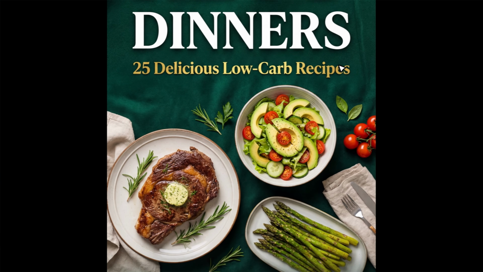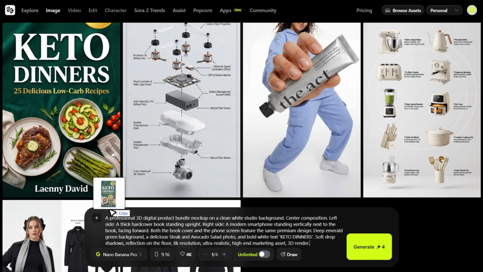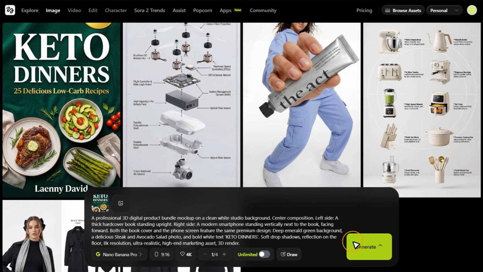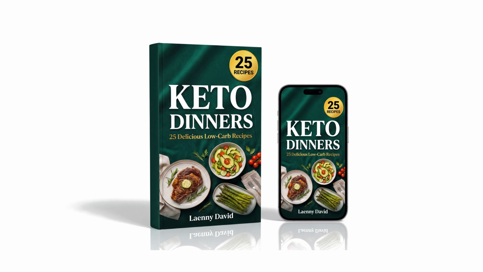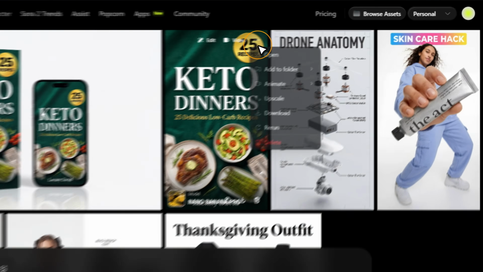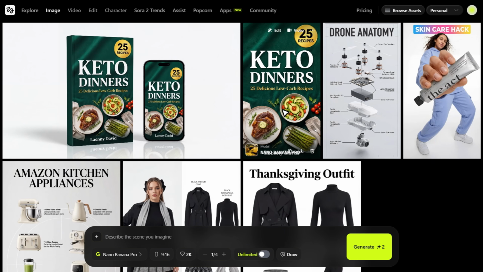Look at the result. This looks premium. When people see a professional cover, trust increases. And when trust increases, sales increase. Download and save that. Step 3, the table of contents.